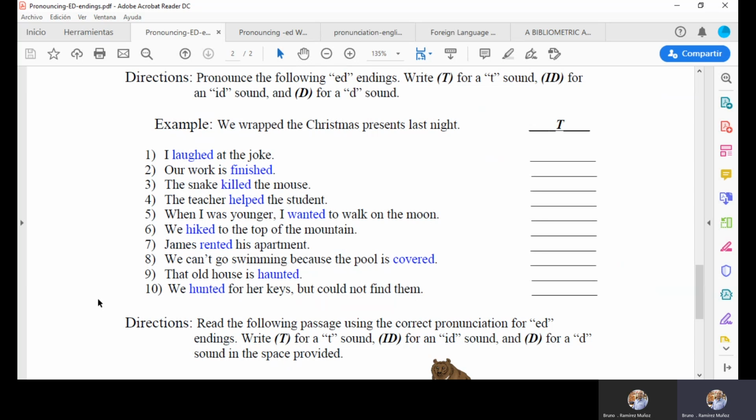Number 8, we can't go swimming because the pool is covered, voiced d. Number 9, that old house is haunted, haunted, extra syllable, id. And number 10, we hunted for her keys but could not find them, hunted, extra syllable, id. Now, if you're asking, the difference would be haunted, hunted, haunted, hunted, okay?